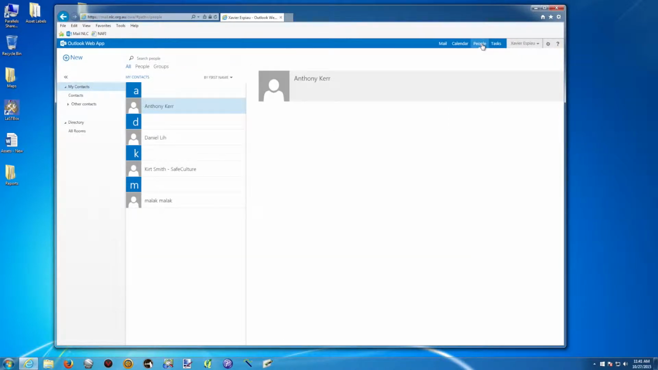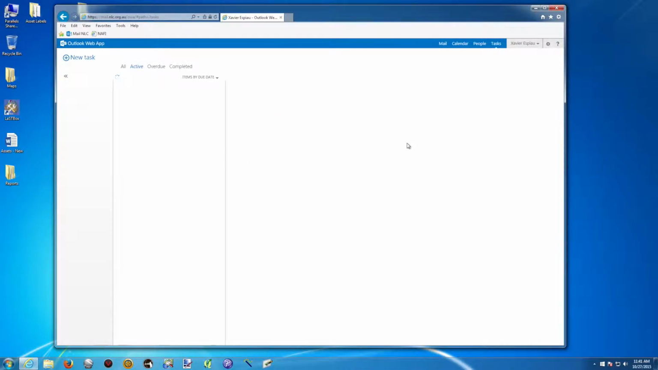Then you have the people, which is basically all the NLC workers in the address book, plus the ones you can add, and the tasks. So you can give yourself some tasks, as a reminder for all the things you have to do. So it's very easy to travel in the email for Northern Land Council. Just click on the mail here.